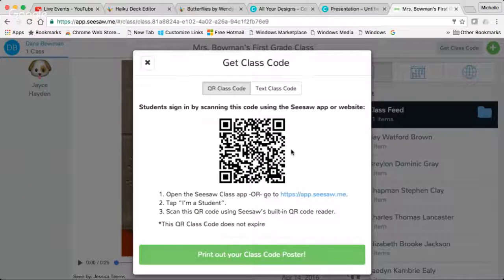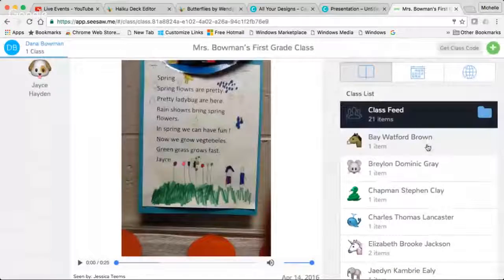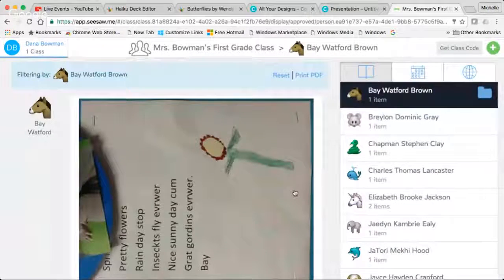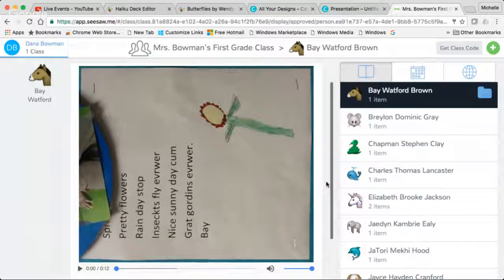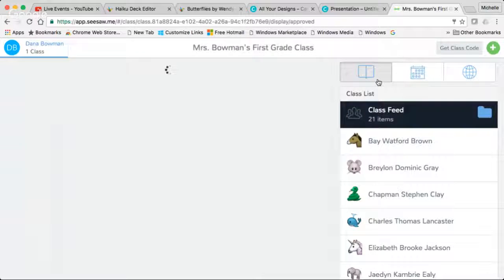And this is great for classrooms of one or few iPads. It connects them to the classroom, and then they choose their icon to submit a piece of work for their digital journal. There's also a blog, so if you're interested in setting up a class blog, this would be a super easy way to do it.